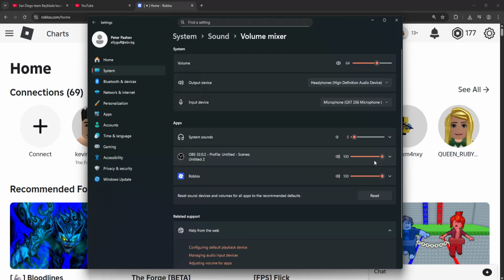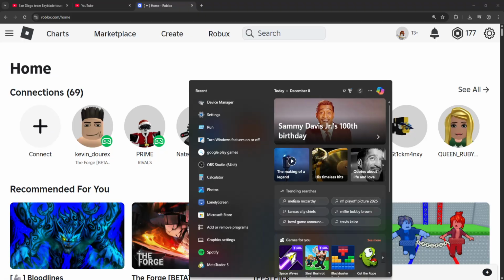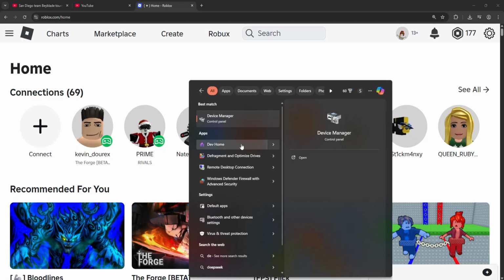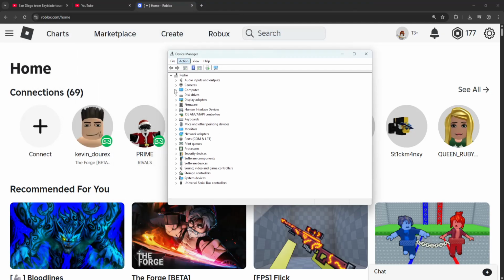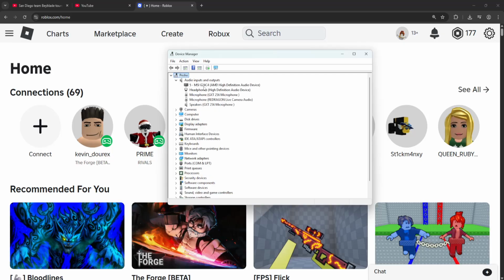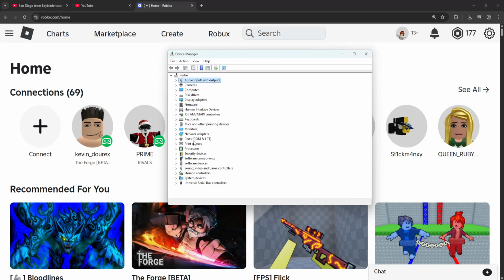Okay, so once you have done this and made sure that everything is correct, the last thing that I suggest doing is opening up your computer and searching for device manager. And right here, these are going to be your sound drivers. You want to expand audio inputs and outputs, and you just want to right click on every single one and go to update driver.